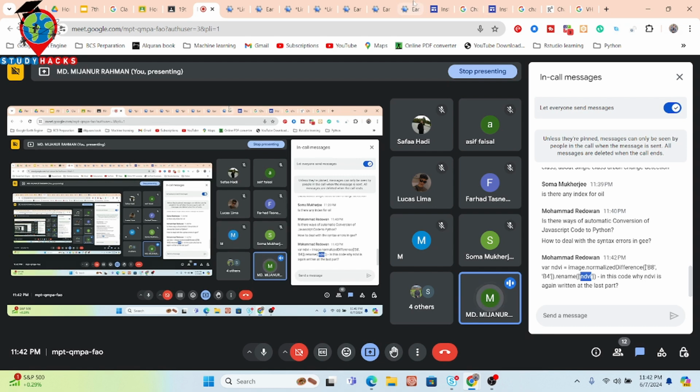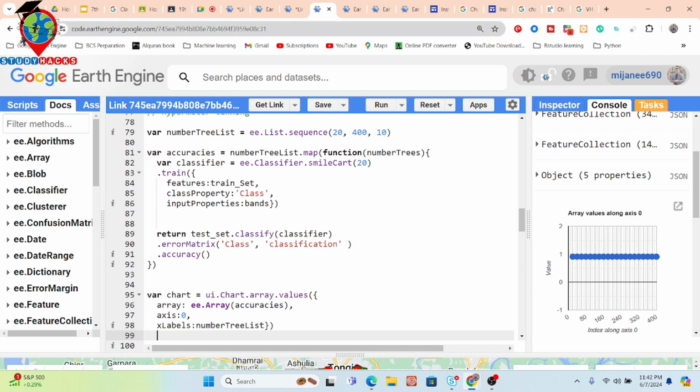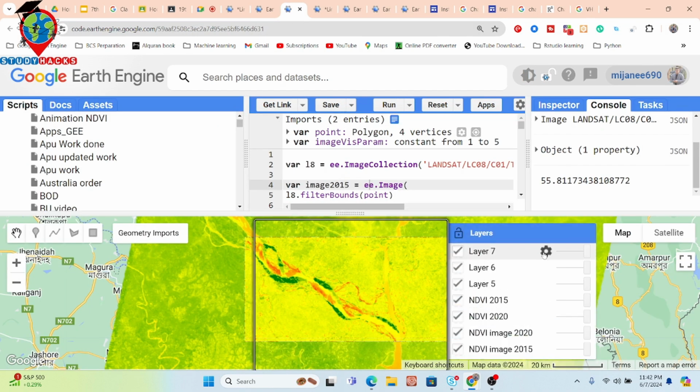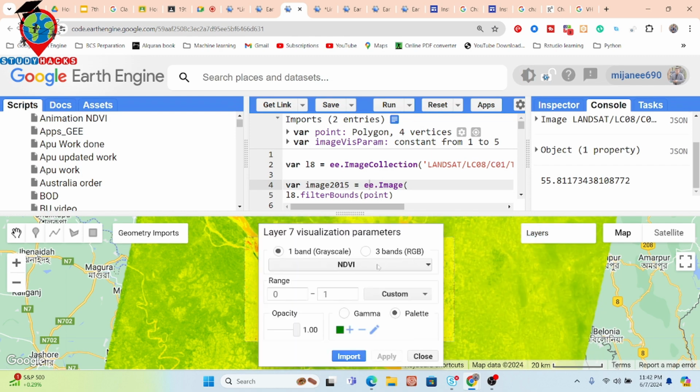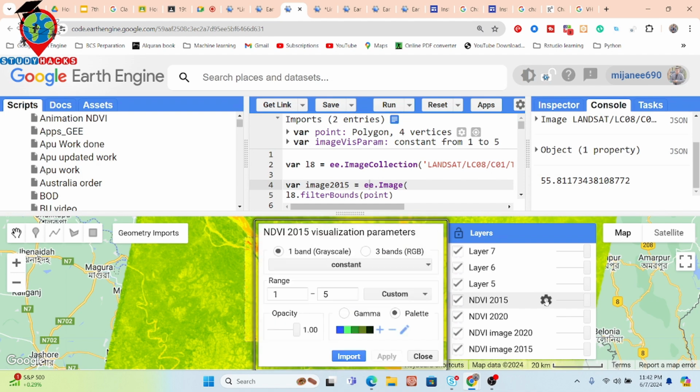Suppose here you can see my code. Where is it? So NDVI map. No? Here you can see NDVI. Suppose I click on here, it shows NDVI. Okay, it shows the NDVI because I renamed it. When I calculated the NDVI, I renamed it. Suppose I click on here, it shows the constant.